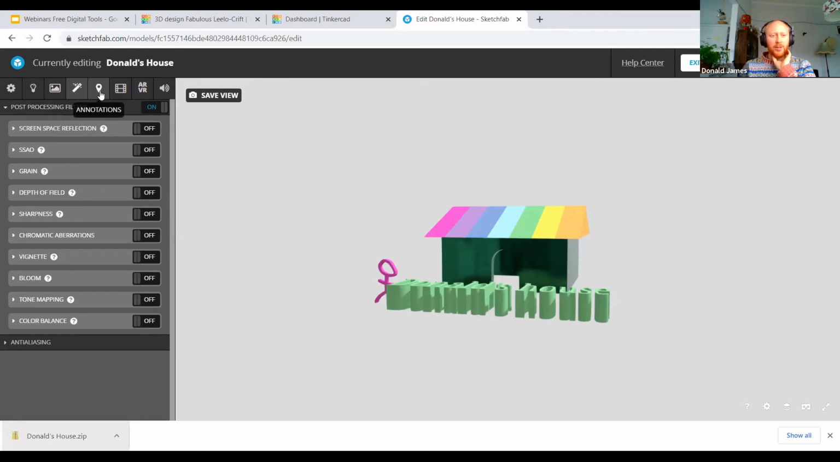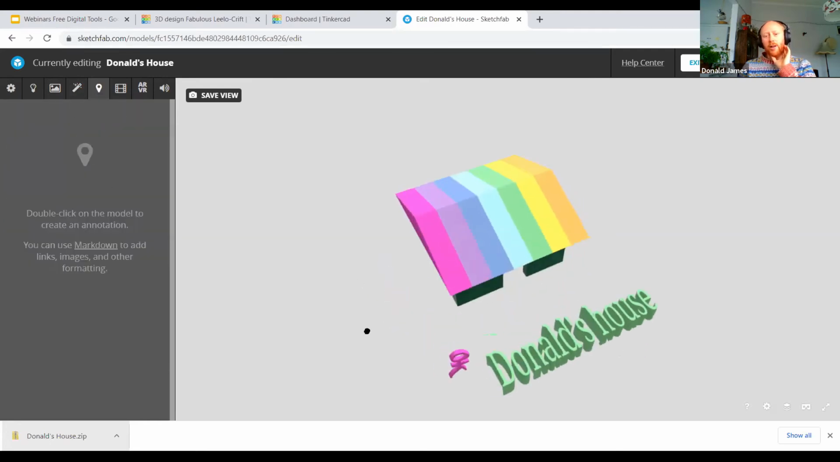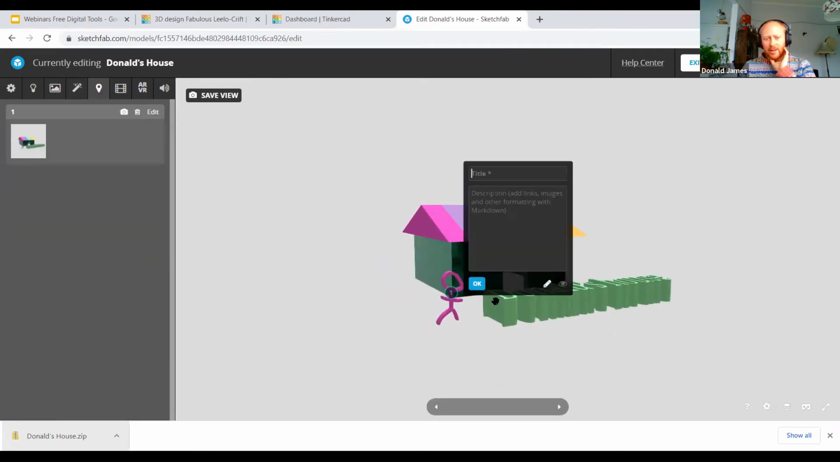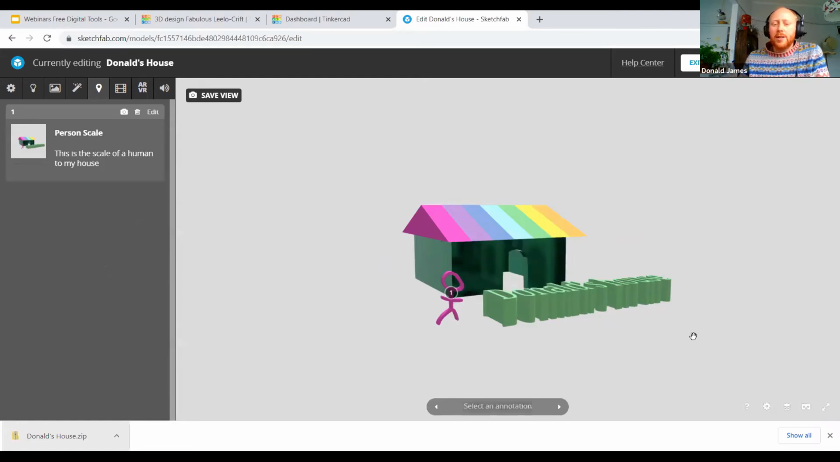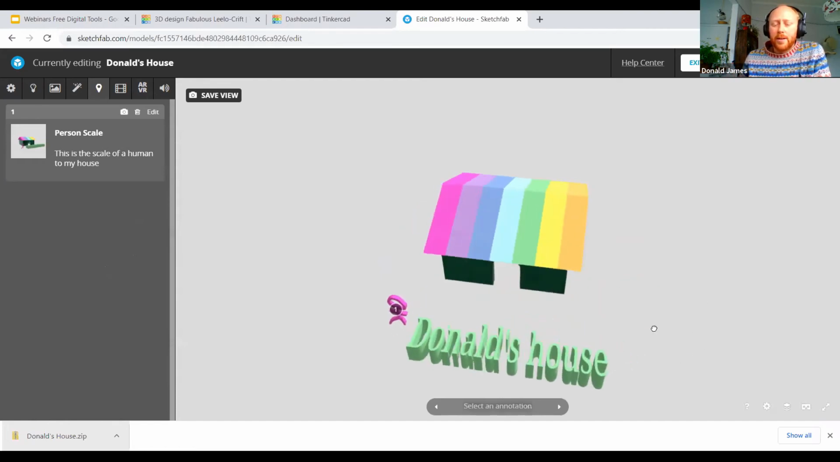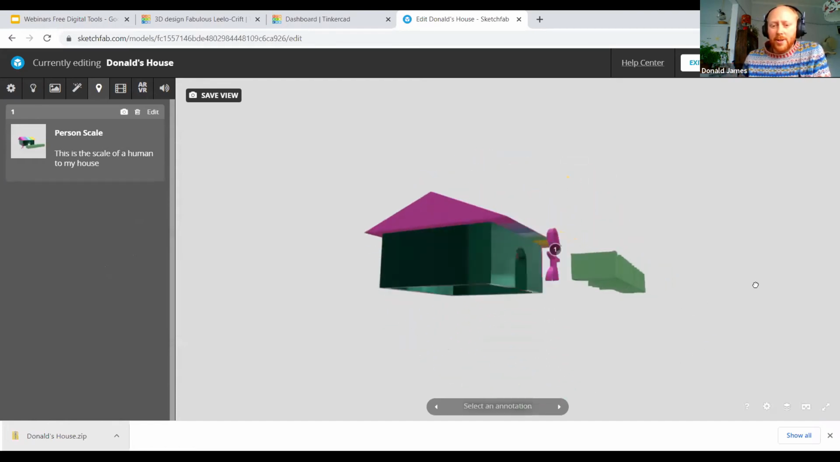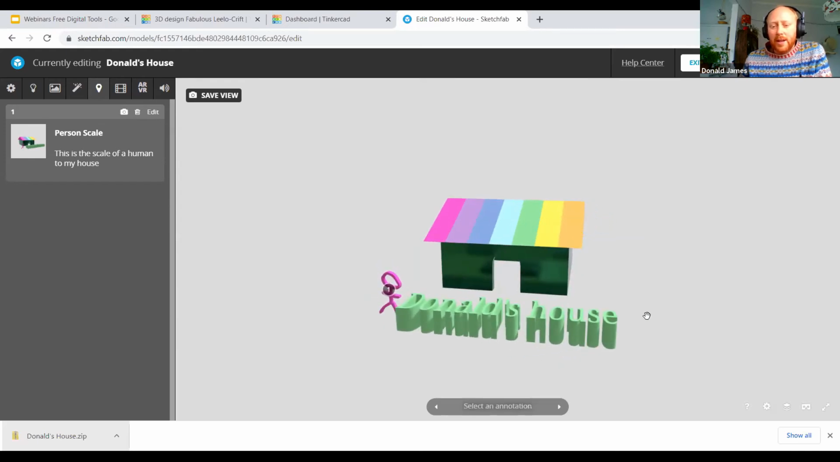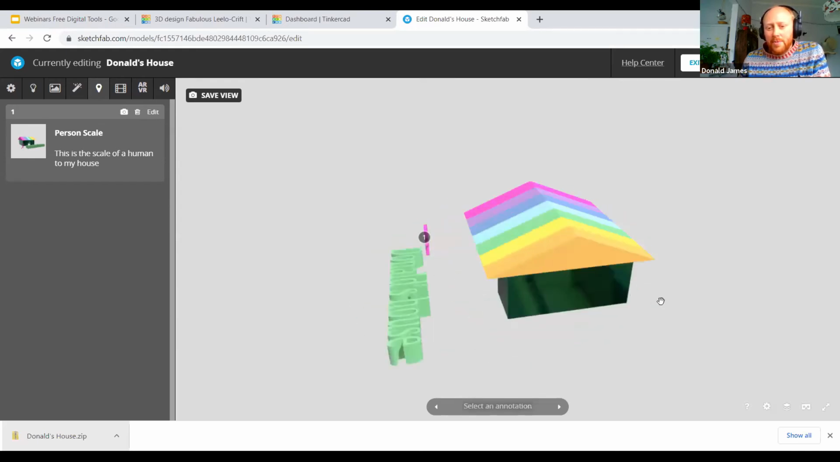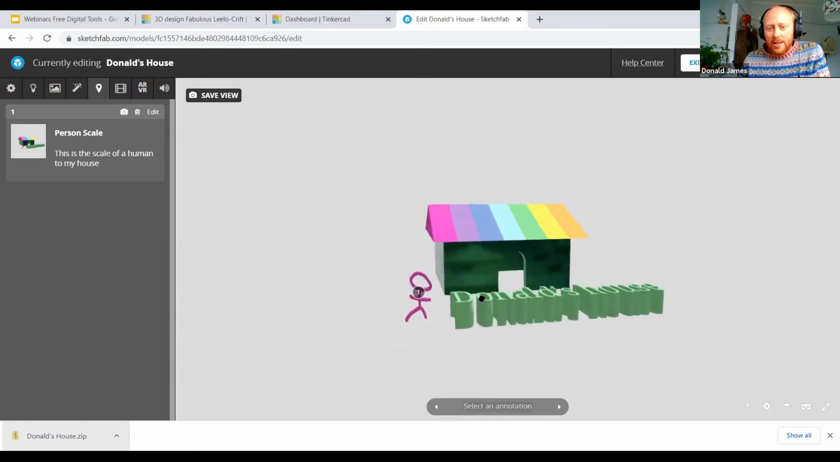There's processing that you can do. There's also annotations. So I might decide that this is person scale. I can write in, this is the scale of a human to my house, for instance. So I can use things just to demonstrate the information, or representative. They don't need to be a high level of detail in order to share the story of what it is that I'm trying to create.